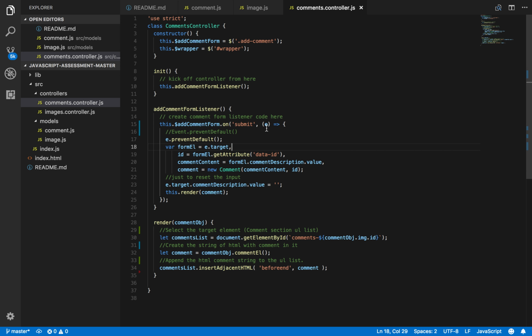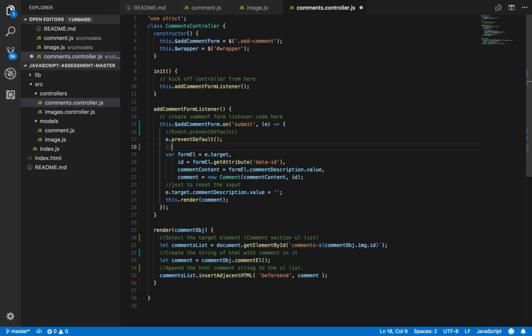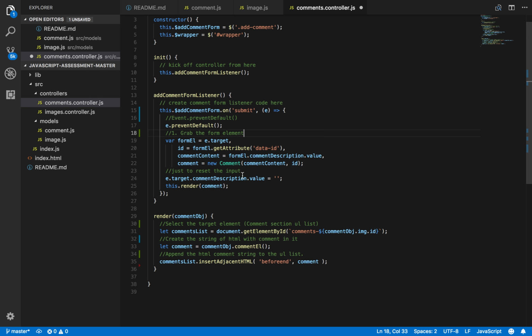Now, the ID is going to be form element dot get attribute data ID. What that does is pull the correct ID, which is going to refer to the correct image, which is going to keep our stuff on the correct page. All right. So let me go ahead and note that for you. First thing we want to do, number one, grab the form element, the correct form element. And just have a concrete way to handle it.